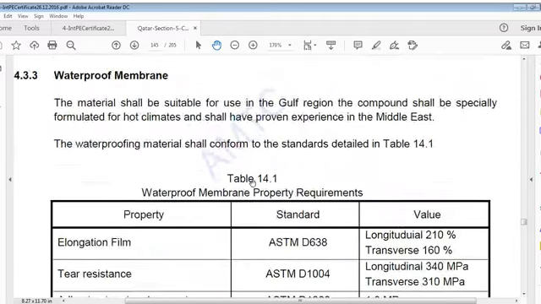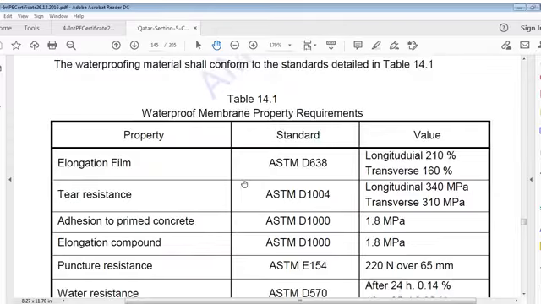Waterproof membrane. Material shall be suitable for use in Gulf region. Compound shall be specially formulated for hot climates and have proven experience in Middle East. Waterproof material shall conform to standards detailed in Table 14.1, and these are waterproof membrane property requirements.